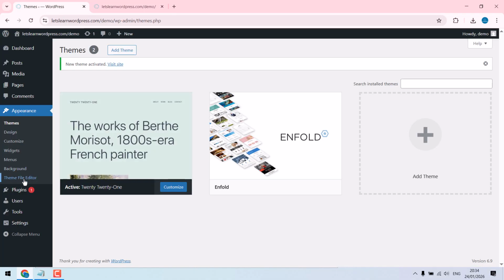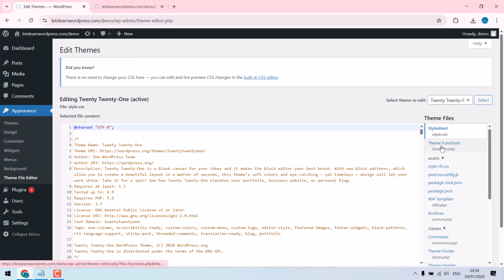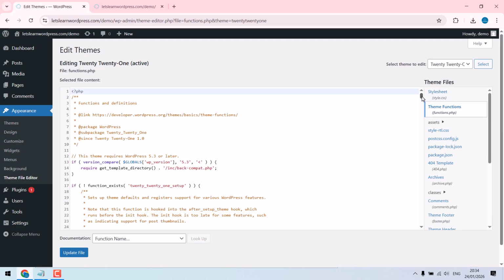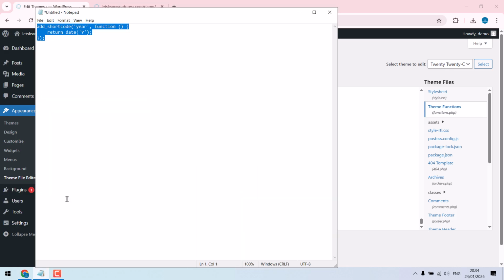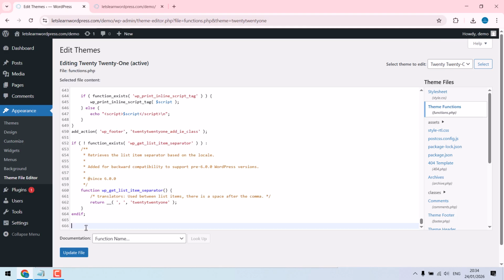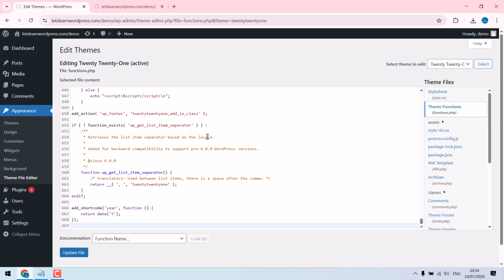Again, we have to add the code, so go to Theme File Editor. Theme Functions. Scroll down. Copy the code and paste it here. We have to paste it because it is a different theme. Update file. So it is done.